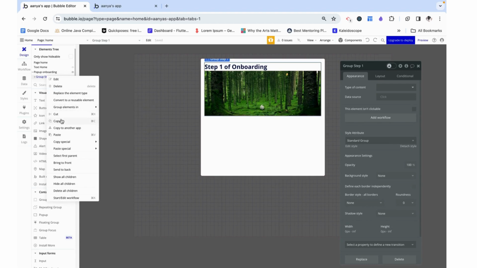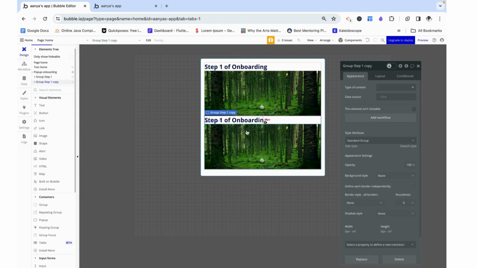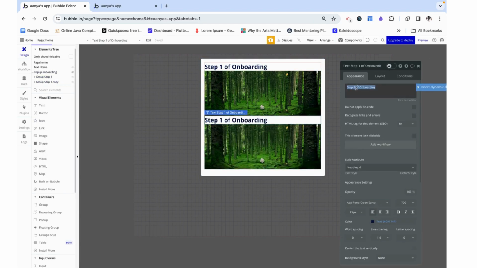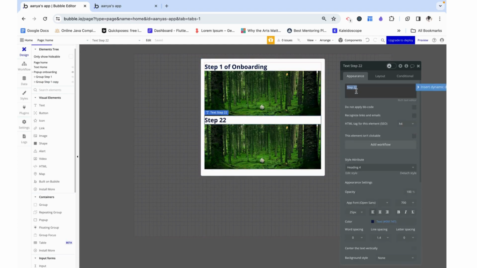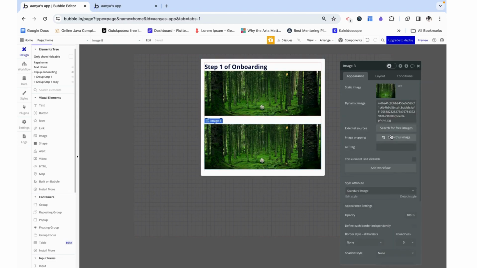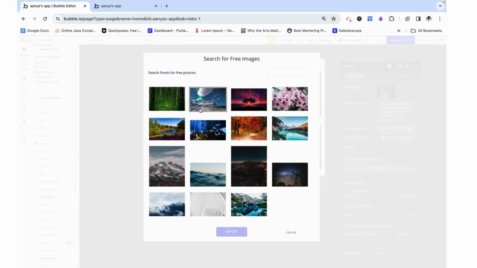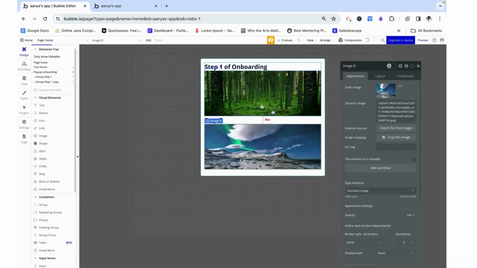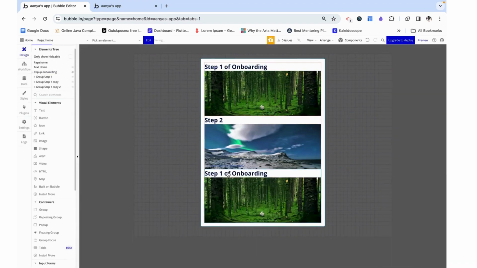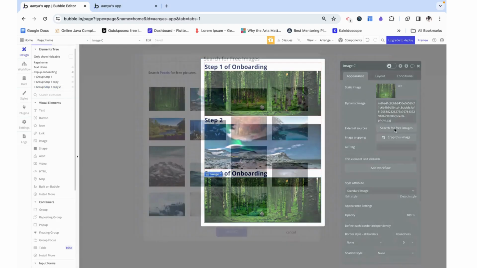I'm going to add a couple more steps here. So let's call this step 2. And just change the image here so we can visually see that it's step 2. And I'm just going to add in a step 3.